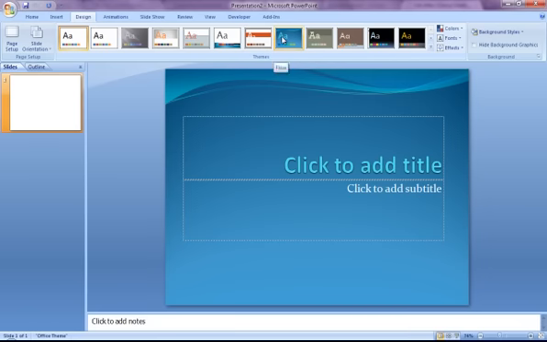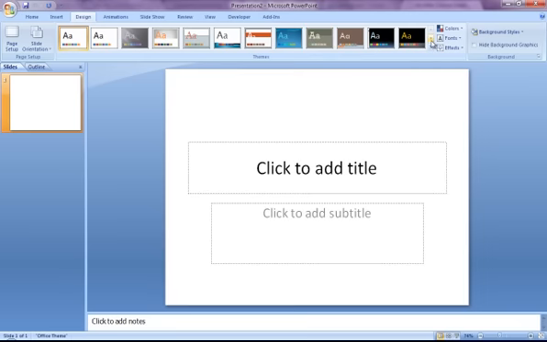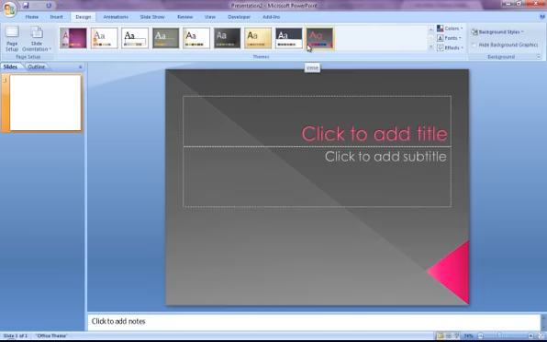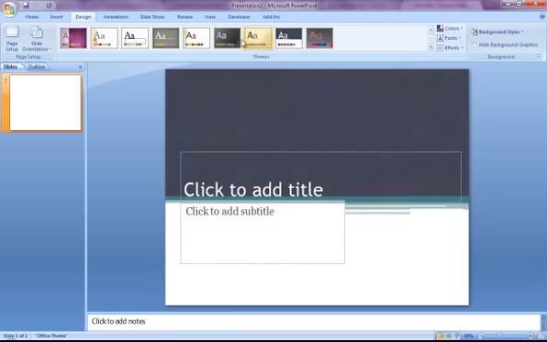Now, when you do pick a theme, and you can also click down here and find more, when you do pick a theme, just stick with it the entire way through. It makes it a lot more appealing and it looks more professionally done.